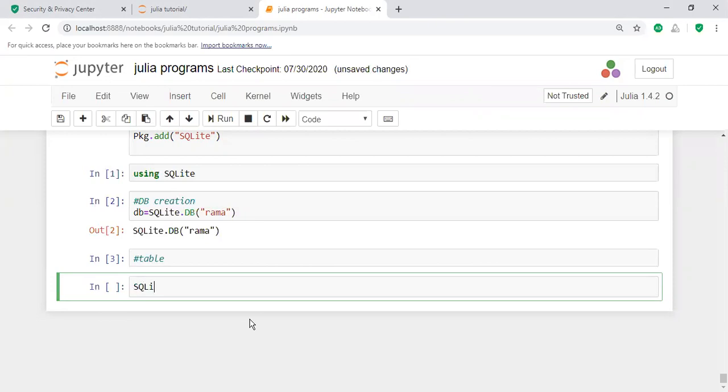SQLite, that means execute. Here you may use different commands for the creation of a table. Here I am using some command. I can tell you the next different way of creating the table here. Execute, database name. Within the database I am going to create a simple table here.